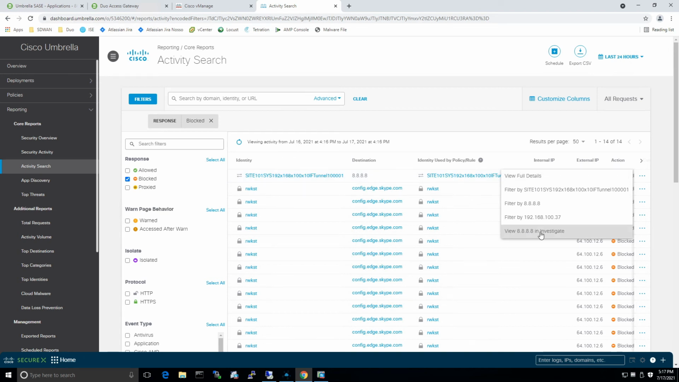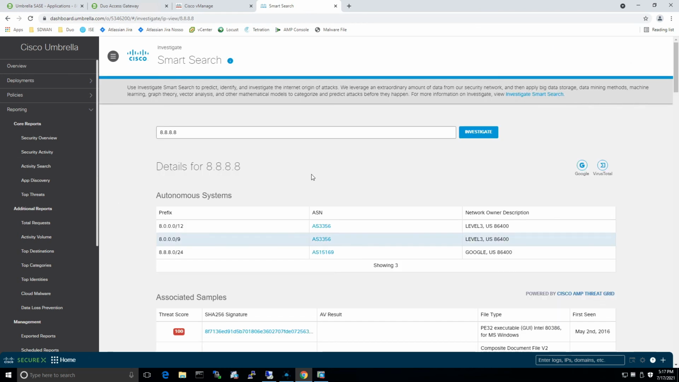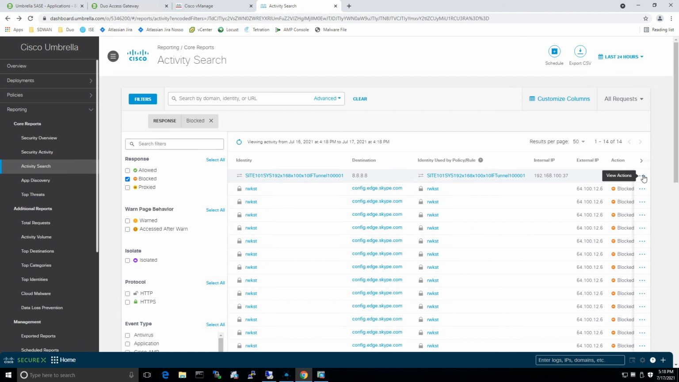Let's go to investigate. Now this is a little bit more of a bonus here, but I wanted to show it real quick. Investigate allows us to investigate all kinds of different attributes within Umbrella. So it could be an IP address, a domain, a SHA-256. It provides tremendous intelligence. But let's just look at the rule and the actions that took place.